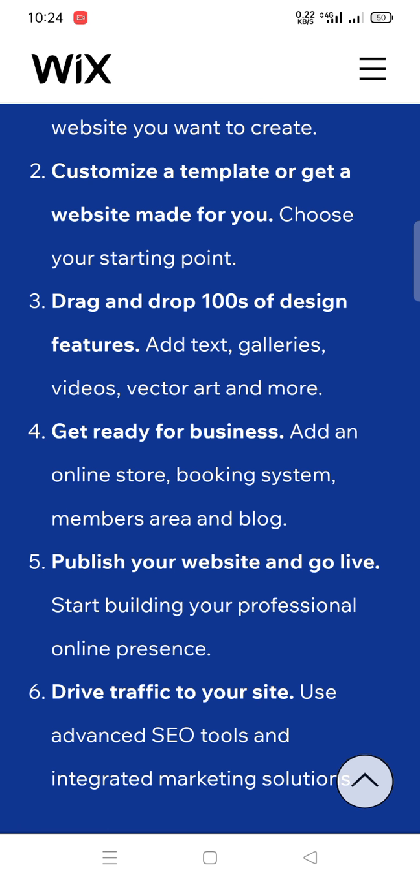Number 4, get ready for business. Add an online store, booking systems, member areas, and a blog. Number 5, publish your website and go live.